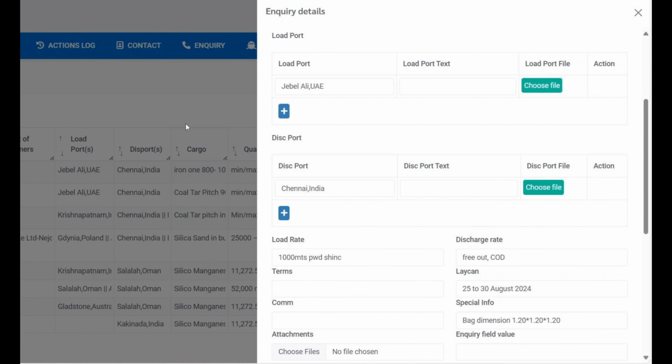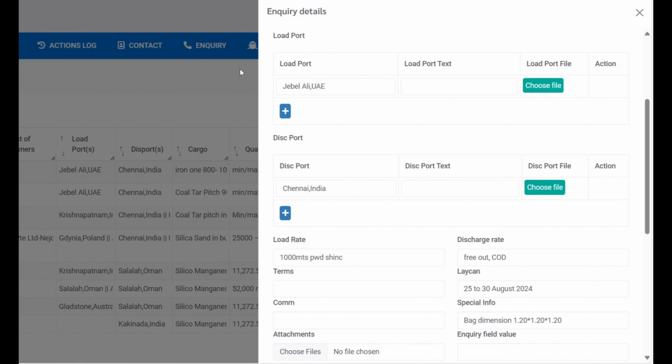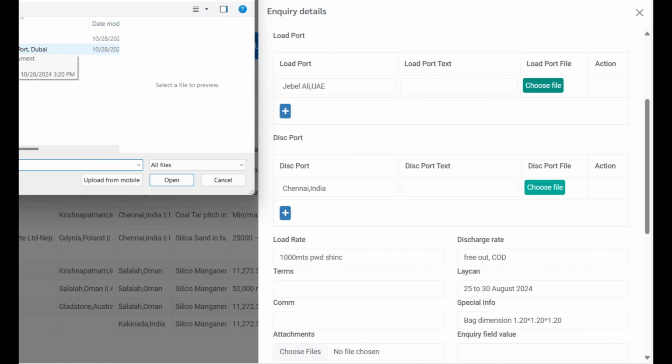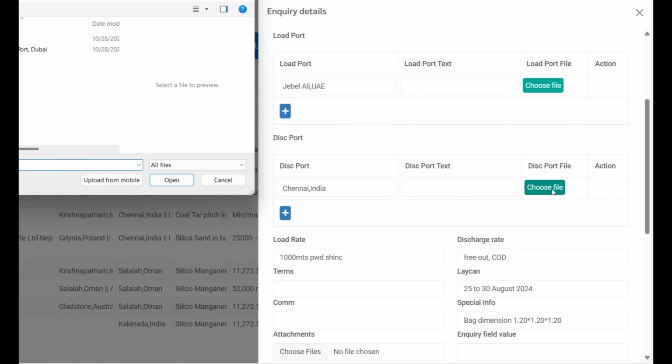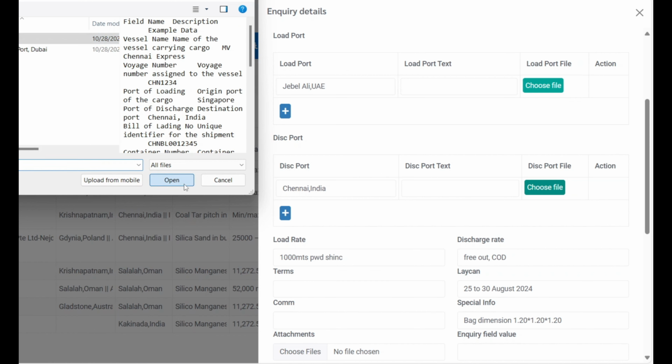The load port typically refers to the port where the cargo will be loaded onto the vessel. In the load port text, we can specify additional details about the load port in a shipping contract or application. It may include the name of the port, coordinates or geographic details, specific terminal details if applicable. In load port file, attach necessary documents related to cargo, contracts, or compliance. Discharge port refers to the port where the cargo will be unloaded from the vessel.